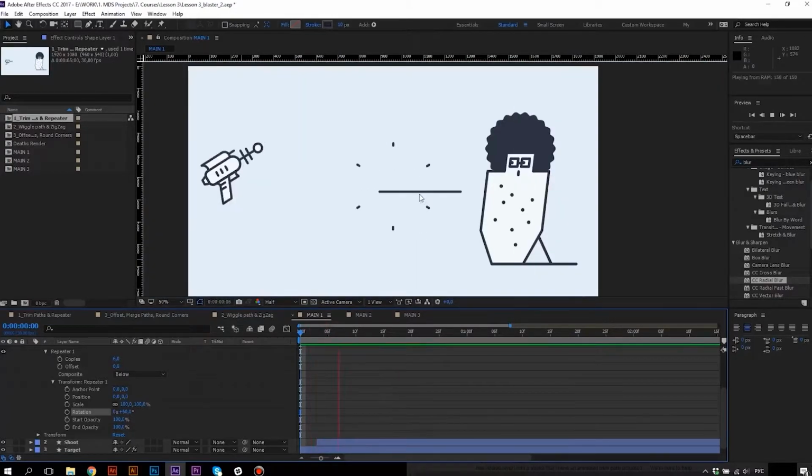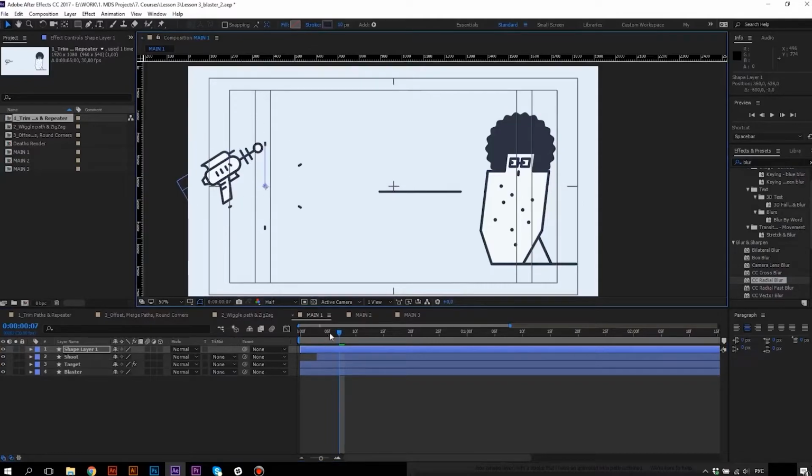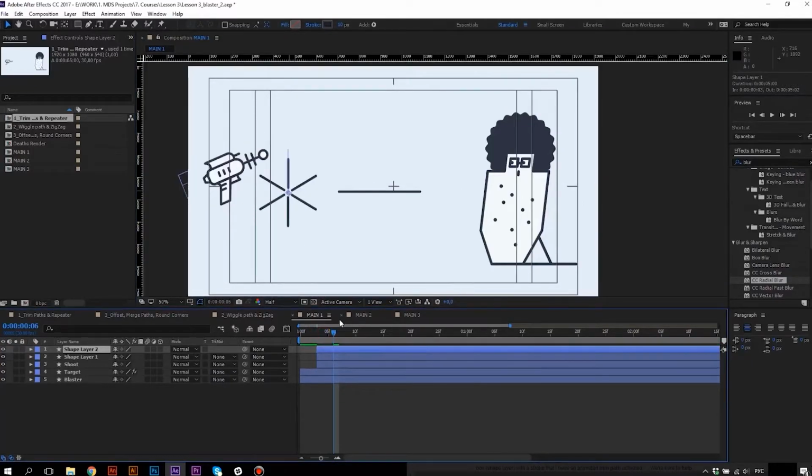Now outburst is done. Place it near blaster. Move this layer on a timeline to the time when shot is happening. Place it on the target at the moment laser hits it.